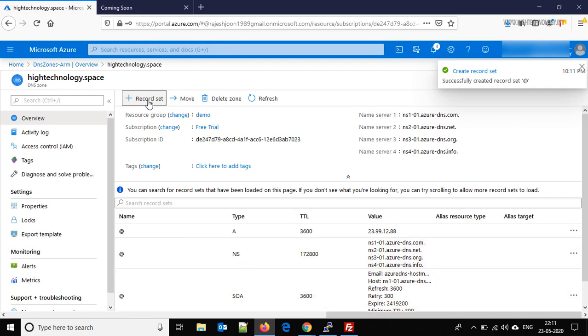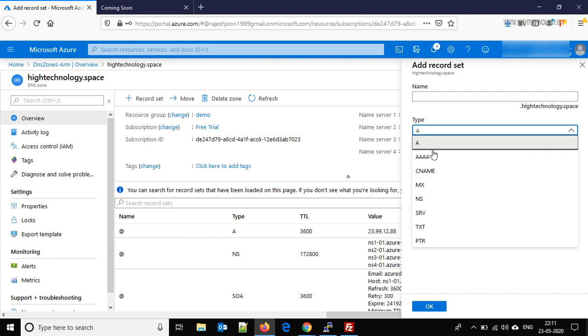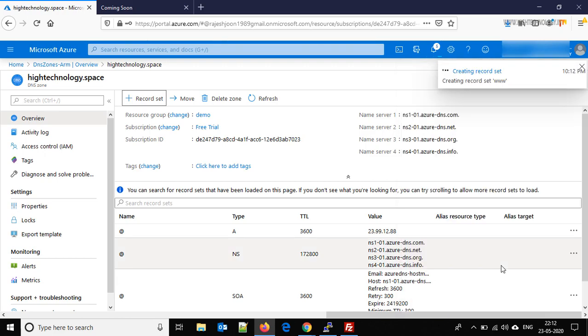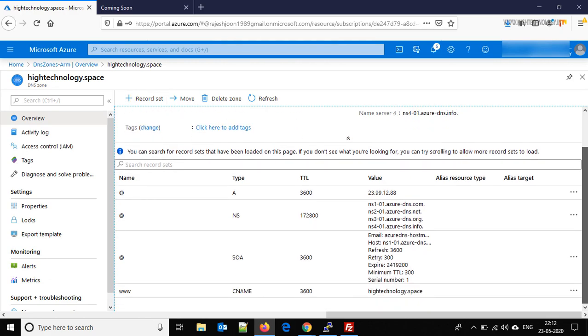Now we have to set a CNAME record. CNAME, and we have to provide www here, and here high technology dot space. Click OK. Done.